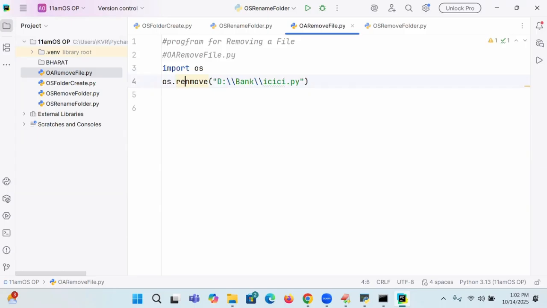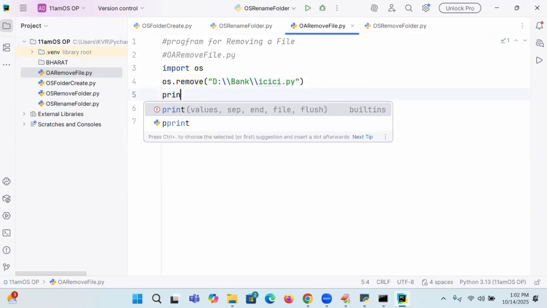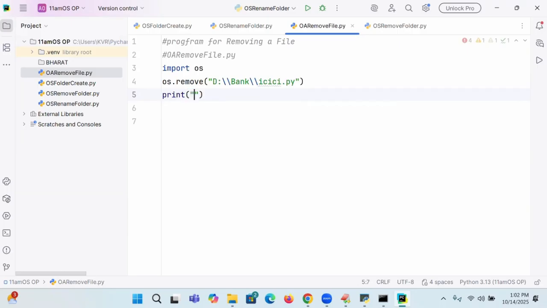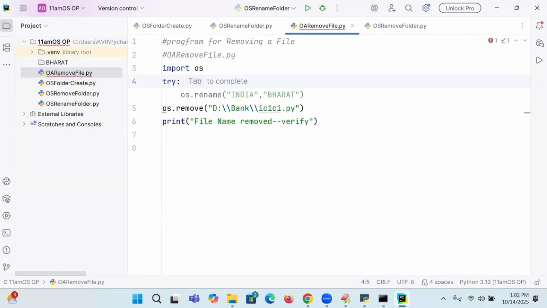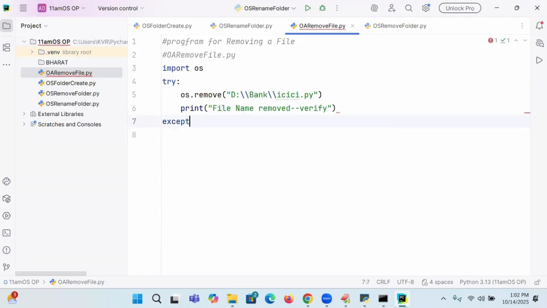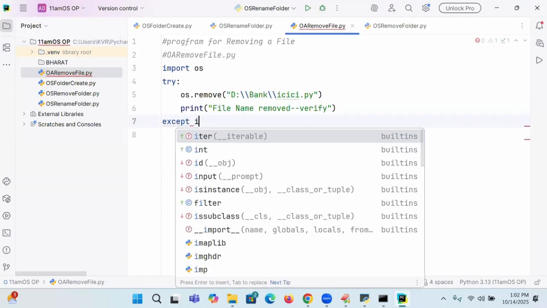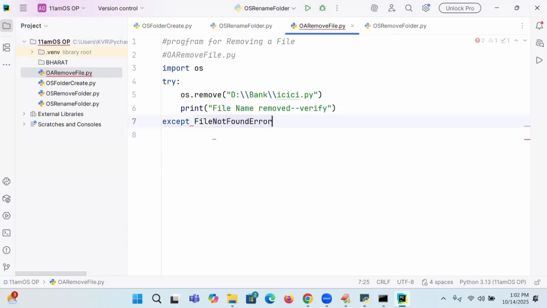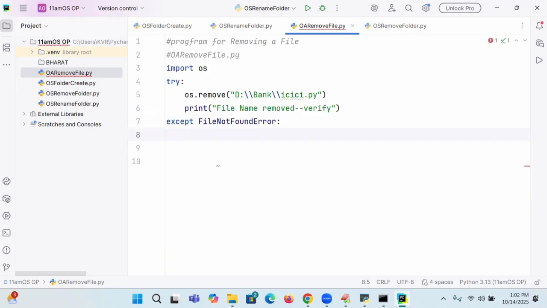os.remove, and print of file name removed. Verify. If the file name does not exist, which exception will you get? Come on. File not found error. In this case, I will print file not found.